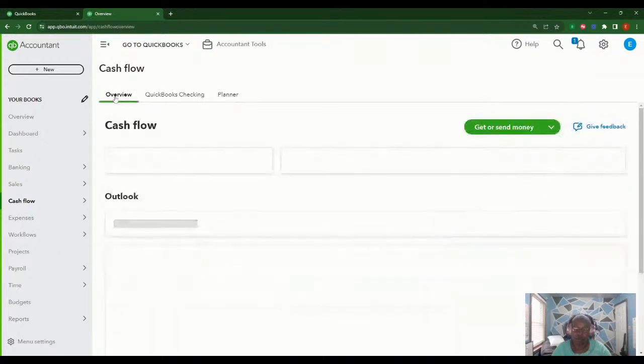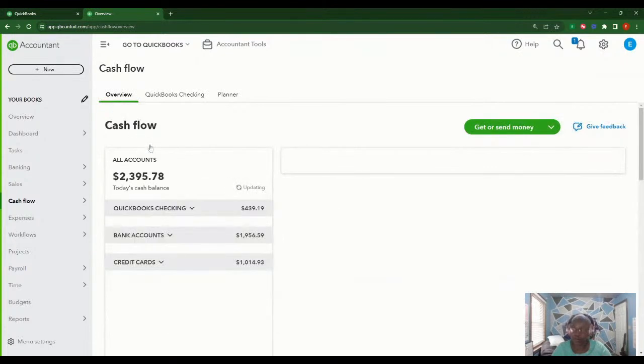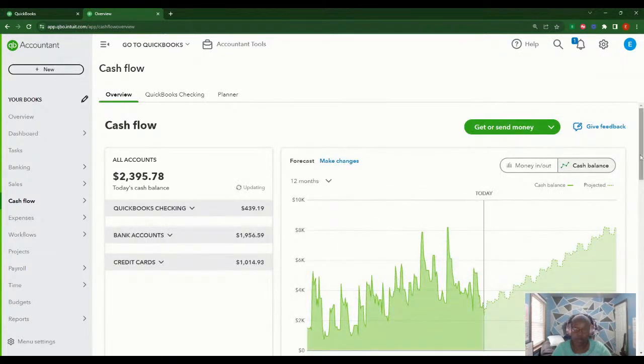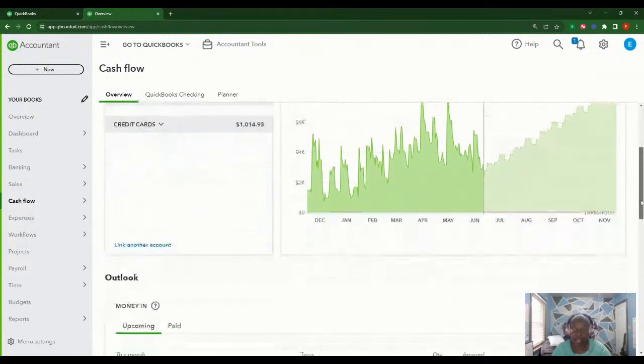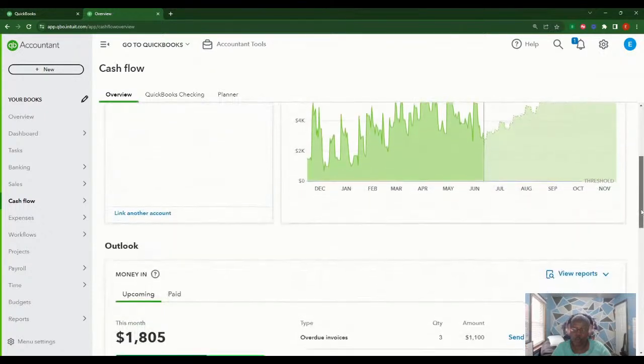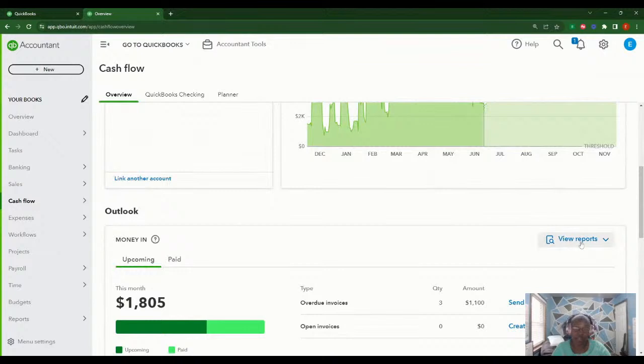Then we're going to go back over to the overview. The cool thing about this is that you can see reports right from this screen. If you scroll down and click view report, you can do open invoices, a list of invoices, and sales by customer detail. You can do sales by customer, invoices, and open invoices, right from this screen.